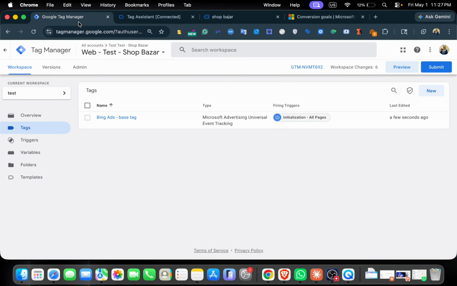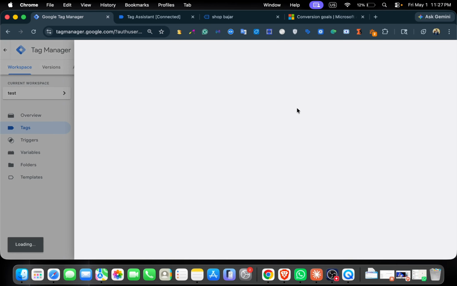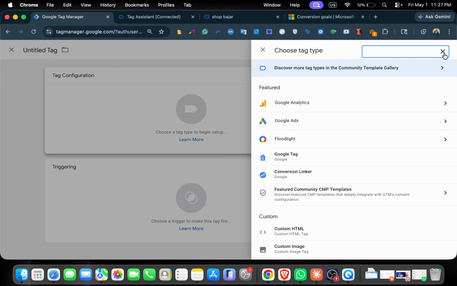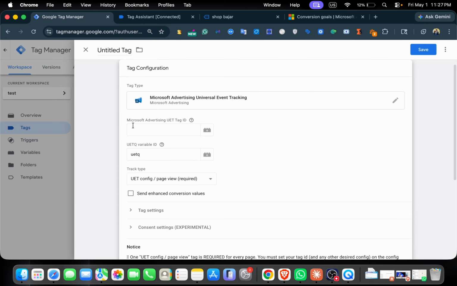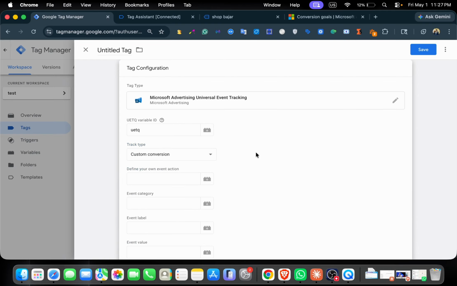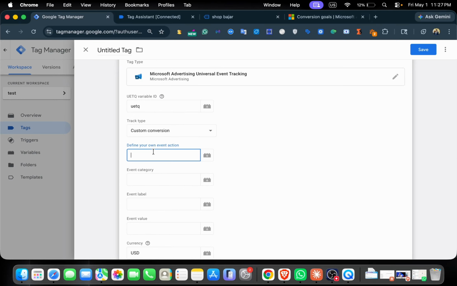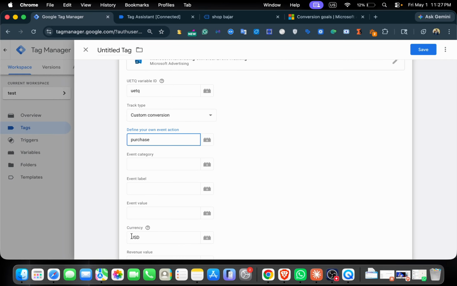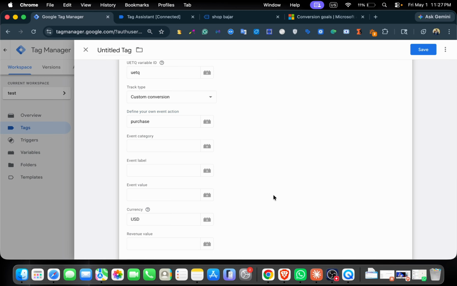Okay, we will go back to GTM and open the Microsoft Advertising tag again, and we'll paste the conversion UET tag, the base tag actually. From here we will select custom conversion for purchase. So define your own action on this one. In this field we will type purchase, and we will keep the event category, event label and event value blank, since we didn't create any event category, label or value.